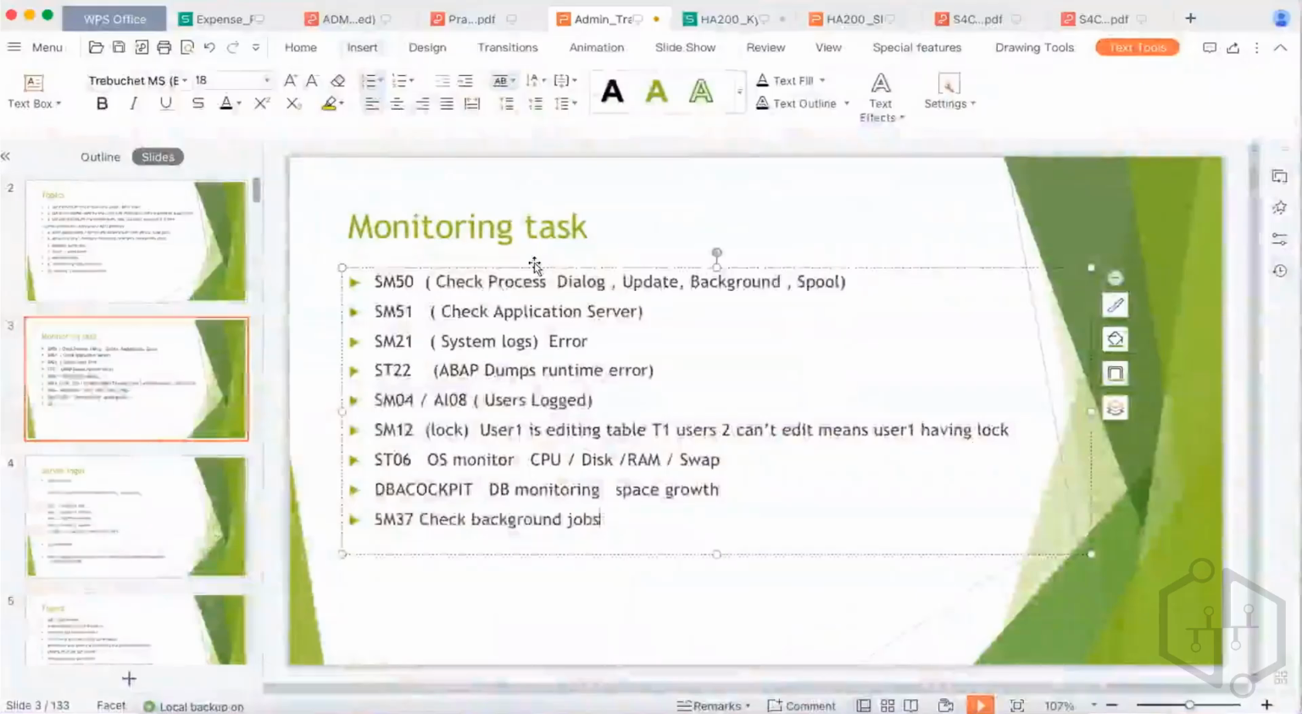So these are the T codes that we have to monitor the system: SM50, SM51, SM21, ST22, SM04, SM12, ST06, DBA cockpit, SM37, and ST02. ST02 is for buffers. Buffers improve the performance. So the data first is going to import here, and then it is going to process into the system.